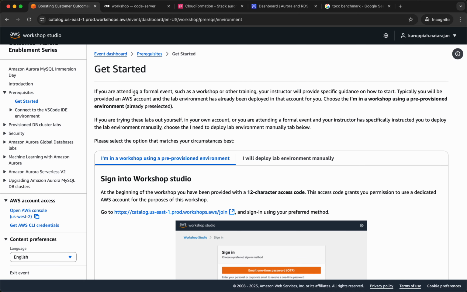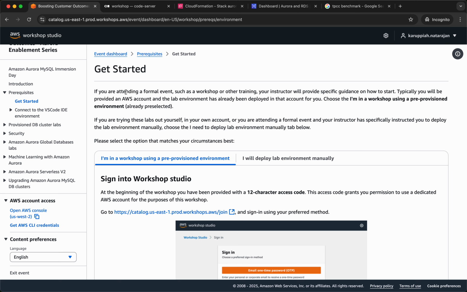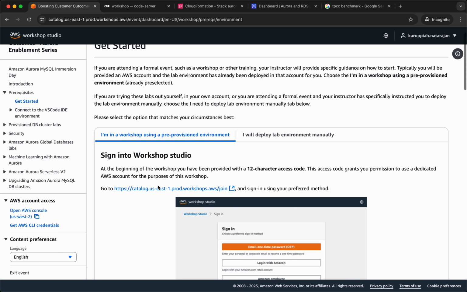So you basically have to look at this, which of course you would have already started. If you're attending a formal event such as a workshop or other training, your instructor will provide specific guidance on how to start. I've already gotten that guidance. Typically you will be provided an AWS account, and the lab environment has already been deployed in that account for you. Choose the I am in a workshop using a pre-provisioned environment option, already pre-selected. So this is the one. You just have to log in.